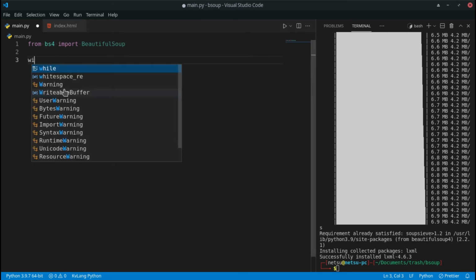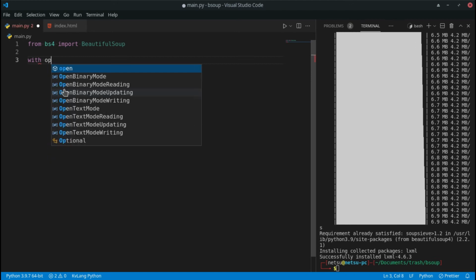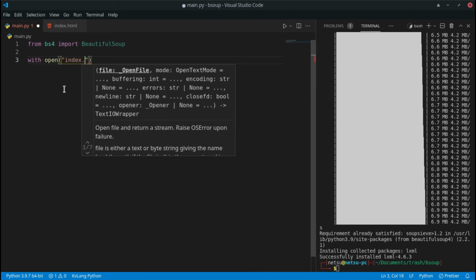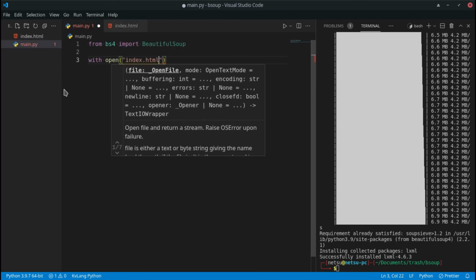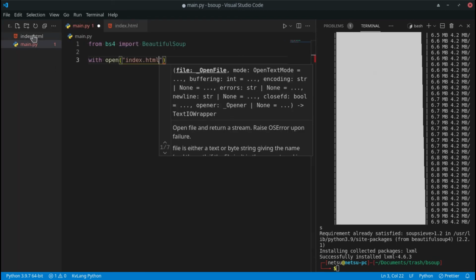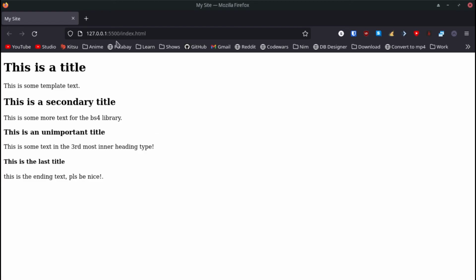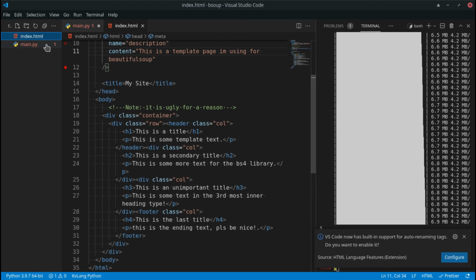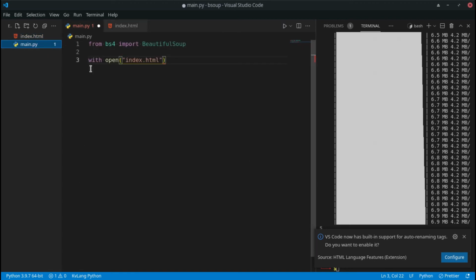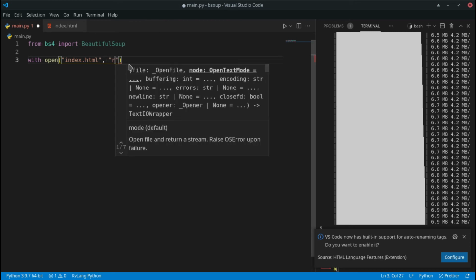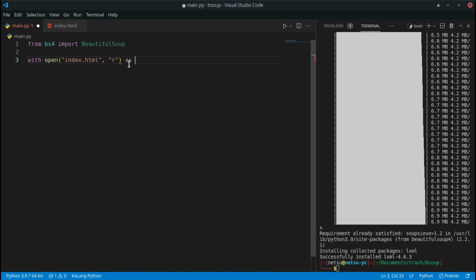So I'm going to say with, and there's multiple ways you can read from a text file. I just prefer this way. Then here I can just say index.html, because index.html is the web page, that's this web page. Cool. Now we can go back here and we can just say open it in read mode and as html_page.